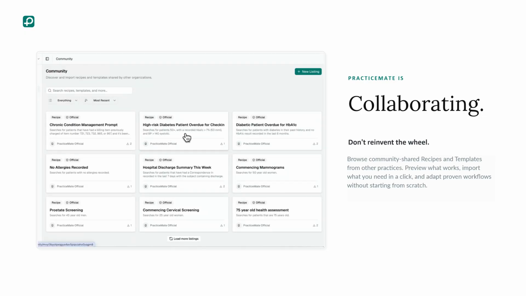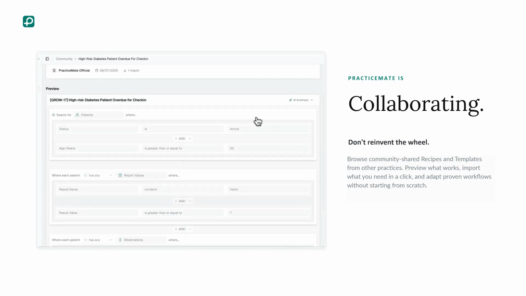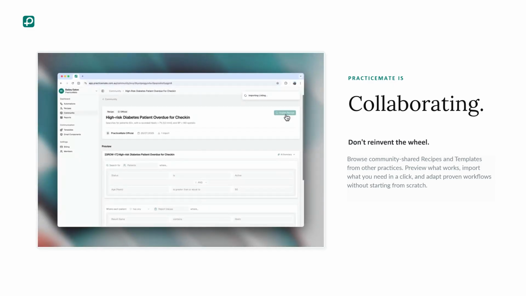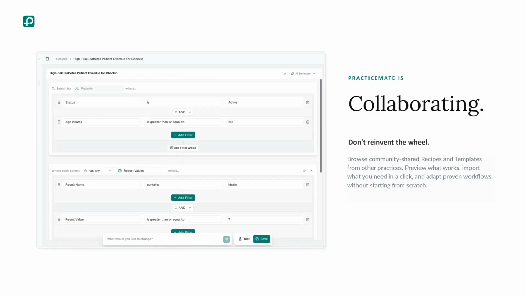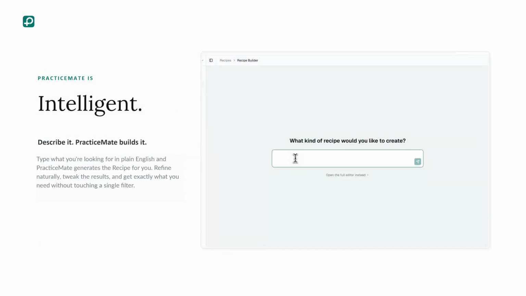And this is a quick look at our community screen. If you build a cool recipe, we'd love you to share it with the community. And obviously you can access recipes and automations that the community has built in here. Just looking at a recipe to see whether it fits, and obviously I can edit that and save my own copy.